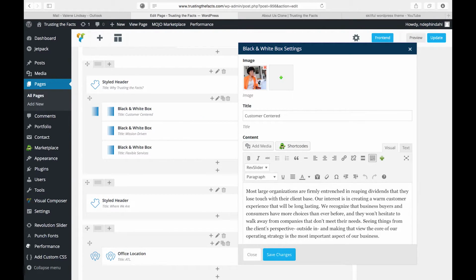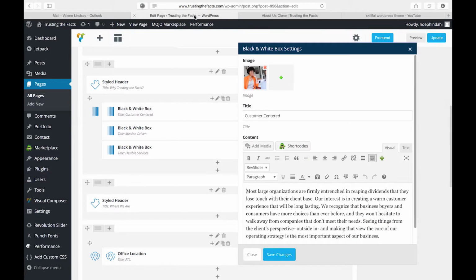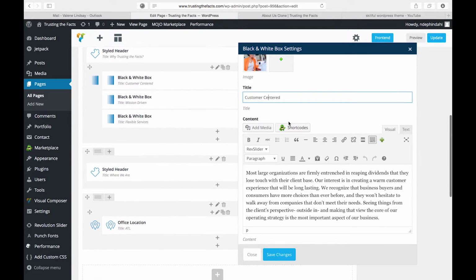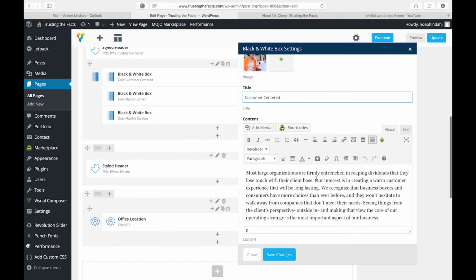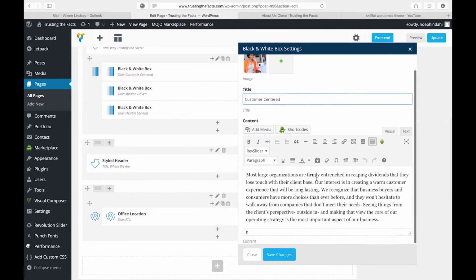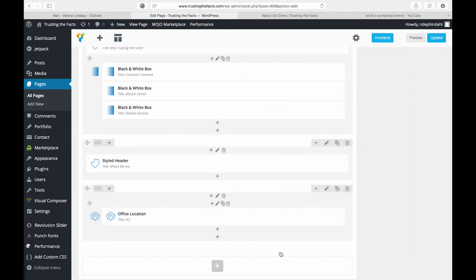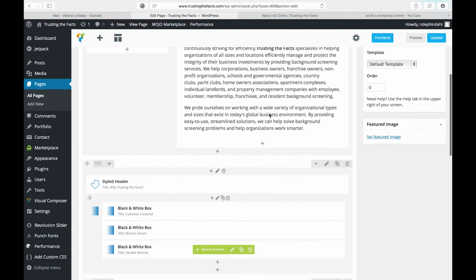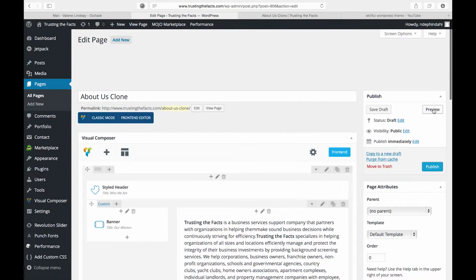You can change the image right here. So this is the image that you'll be changing. You can add or change the title, and you can edit your text again. So we're gonna go ahead and just add random text. So once we've made the change, click Save Changes, and let's go ahead and preview it again.